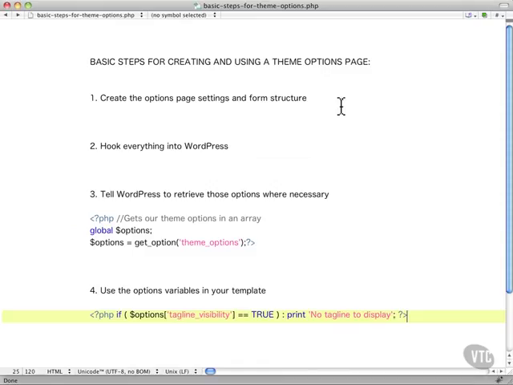When we're ready to, though, what do we need to do? We, of course, have to create all the settings for the theme options page and the structure of the form with all the elements in it. Then we've got to make sure we hook everything into WordPress. And what's great is there are a lot of very cool, easy to use features in WordPress that make it very, very simple to integrate all of this.